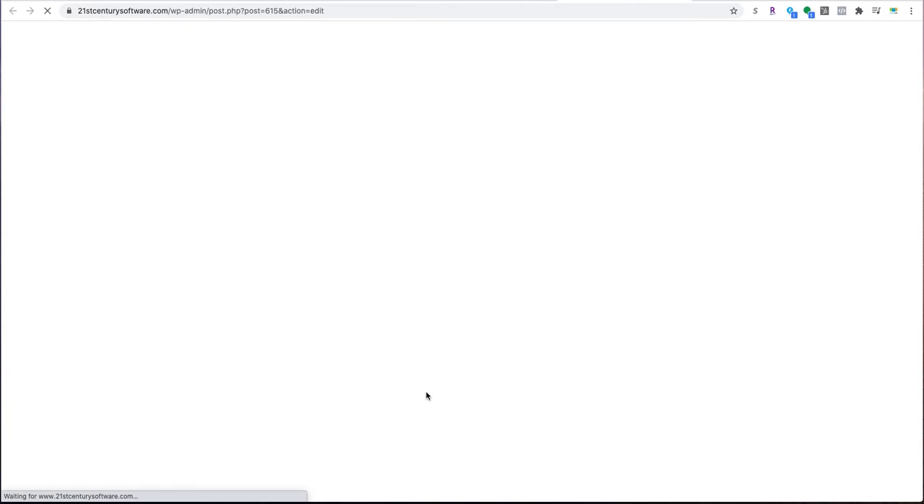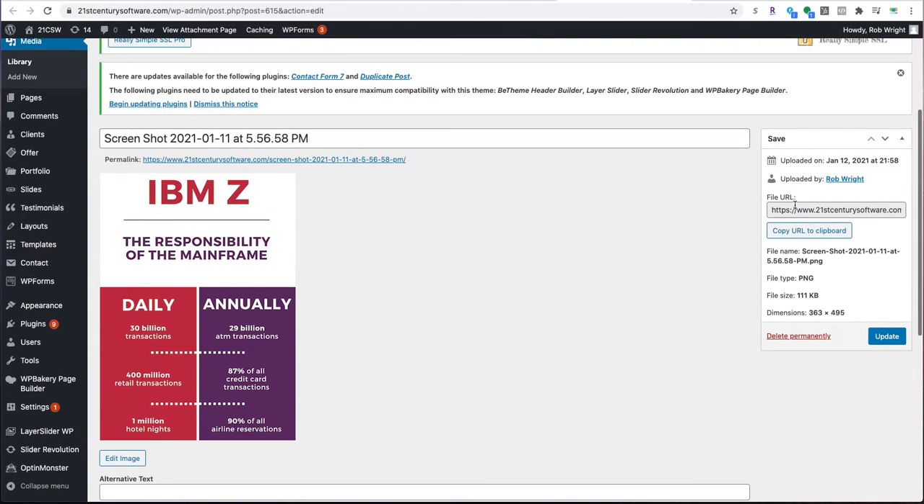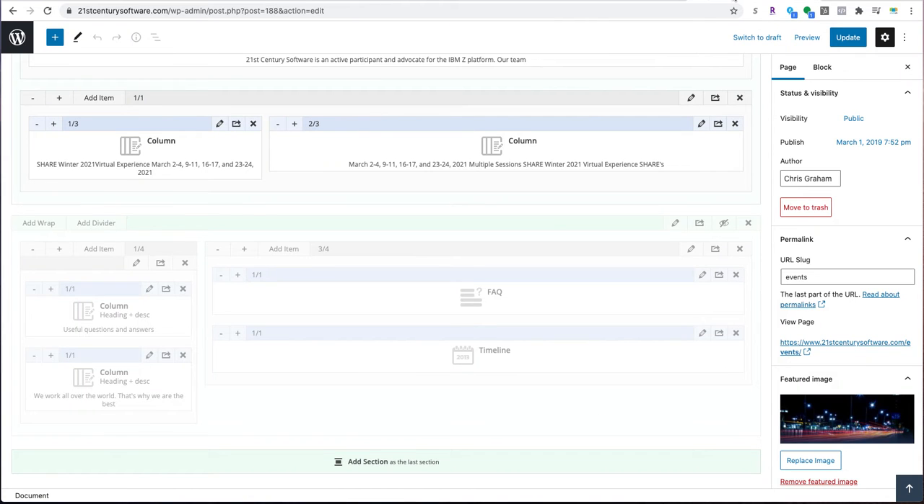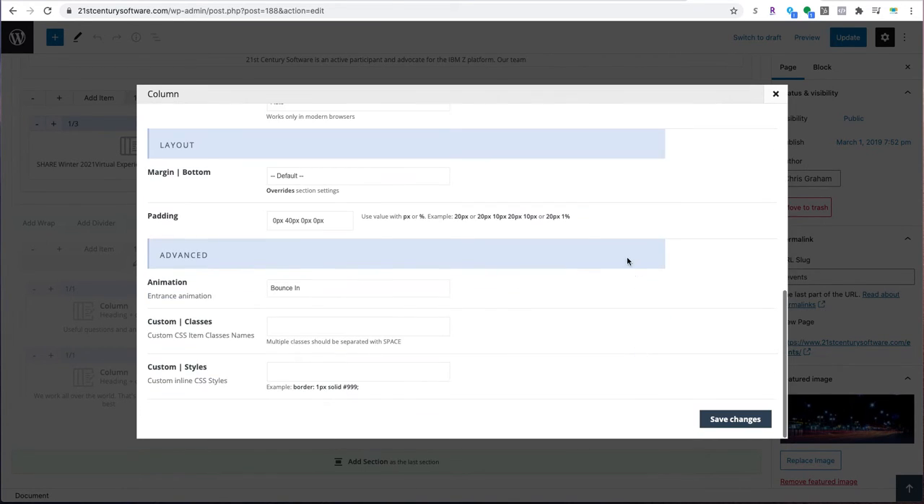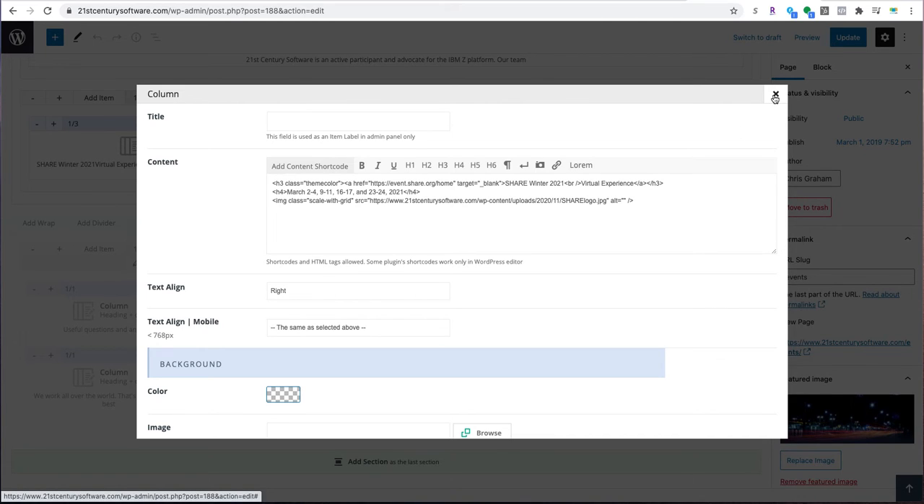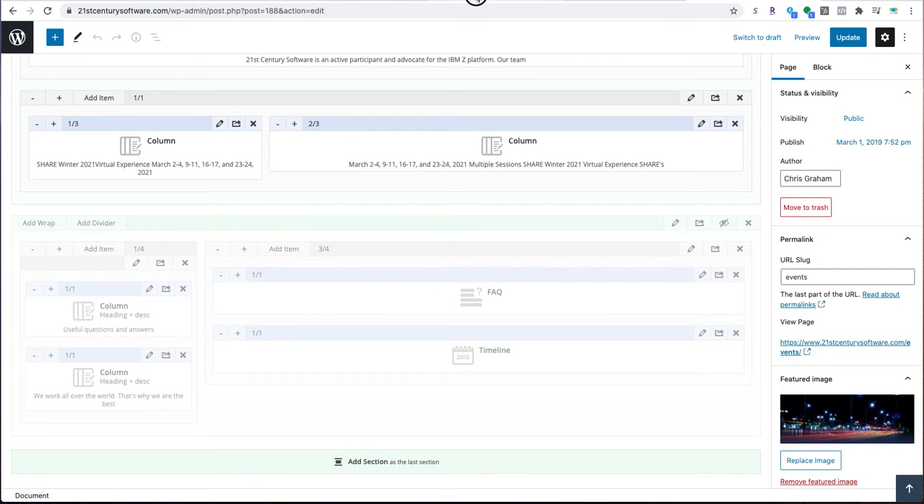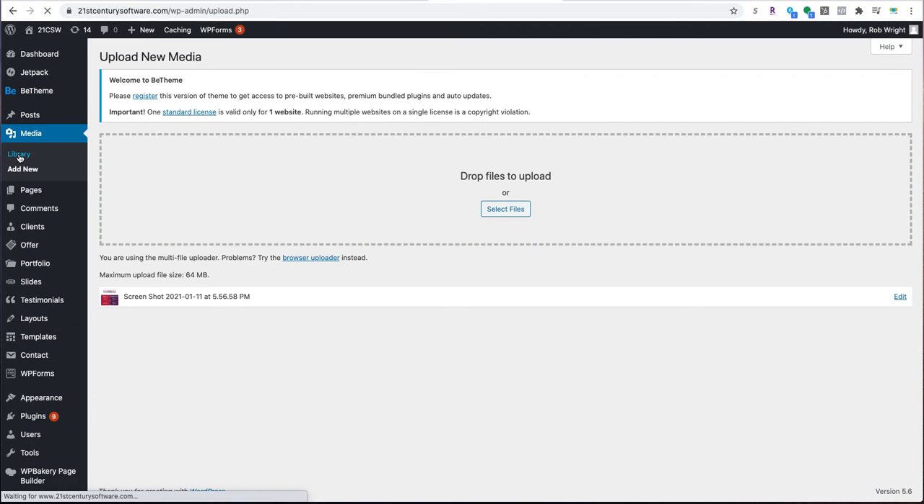I'd go into edit after it's uploaded, and I would just take this URL right here. I would take that URL, come back to the page I was working on, and copy and paste it in there. Now, I don't want to delete that. So take that link, paste it in there, and when you update this, that new image will show up.